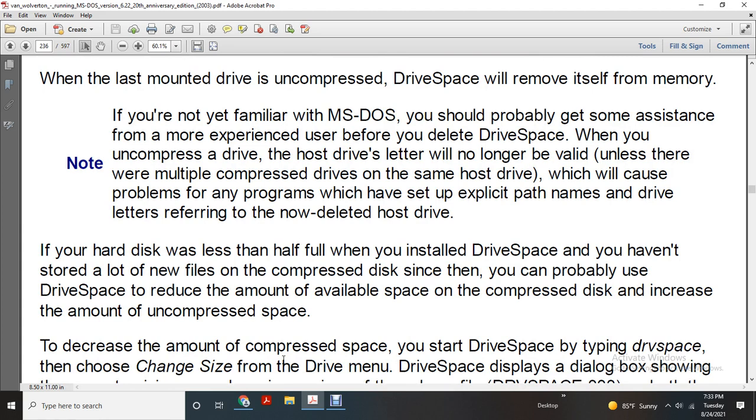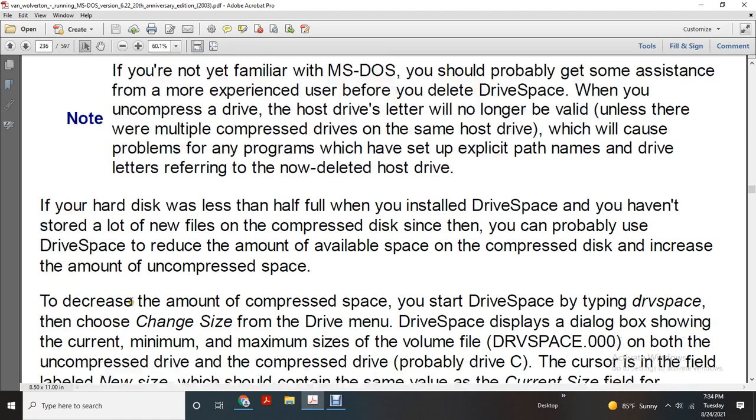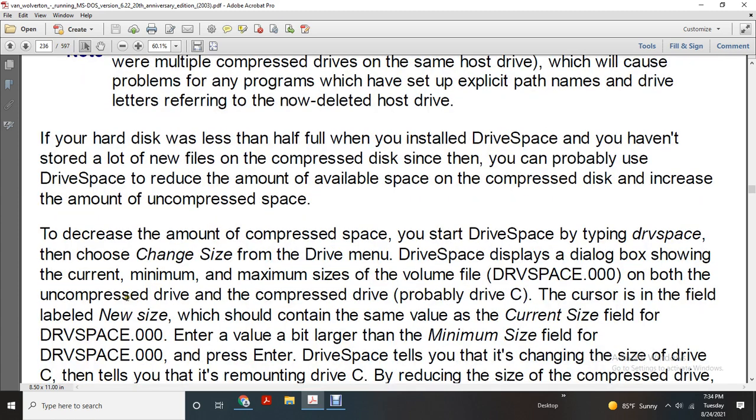If your hard disk was less than half full when you installed DriveSpace, you may have installed a lot of new files on the compressed disk. Then you could probably use DriveSpace to reduce the amount of available space on the compressed disk, and increase the amount of uncompressed space, by decreasing the amount of compressed space.